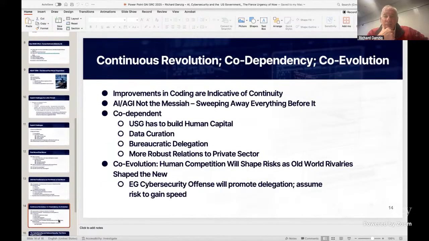Next slide. I would just emphasize in conclusion that these are not, in my view, huge step functions. They are not dependent on the coming of AGI or superintelligence. There's a kind of continuity here, where there are incremental steps and improvements, as various graphs already shown today indicate. AI and AGI are not the messiah sweeping away everything before them. Rather, what we need to do is build this co-evolution, this codependency that I've talked about.